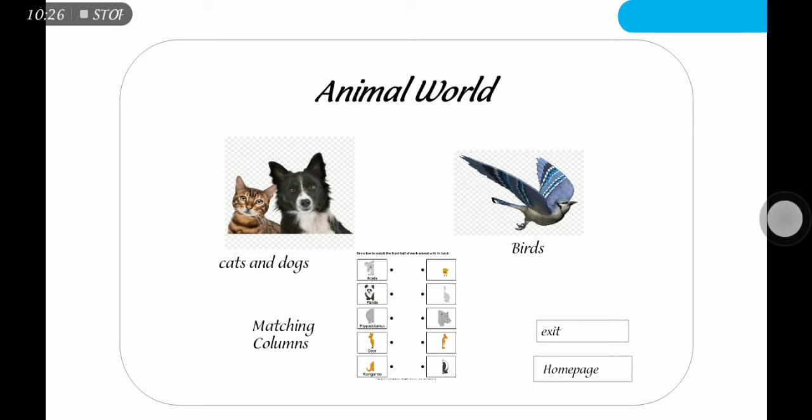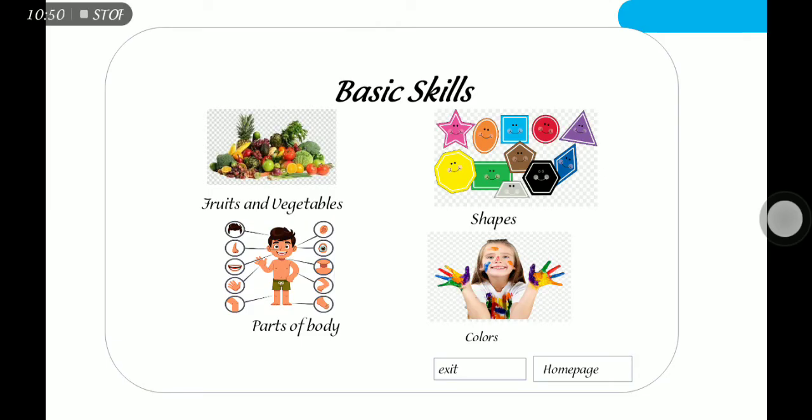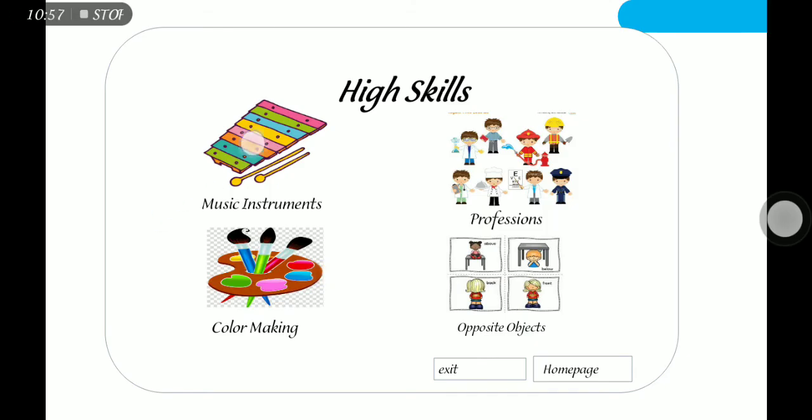Animal word, cats and dog, birds, matching columns, and exit and home page buttons are available. That is not included in the main application, or you can say the application we worked upon does not include a main or home page button or exit button. At any position you have to go back one by one. Basic skills are fruits and vegetables, shapes, parts of body, colors, and the other high skills are also music instruments, color making, opposite object, profession.